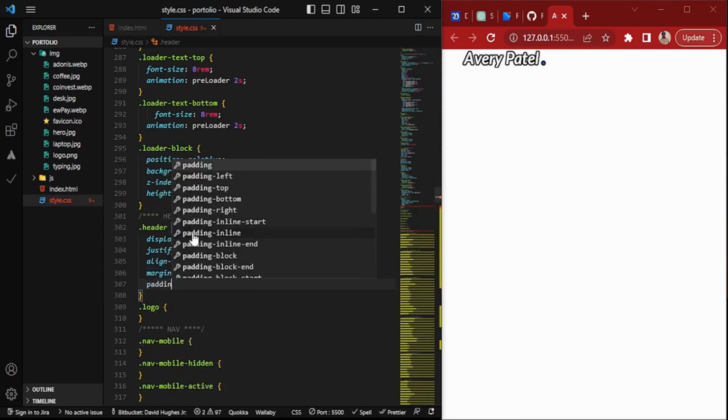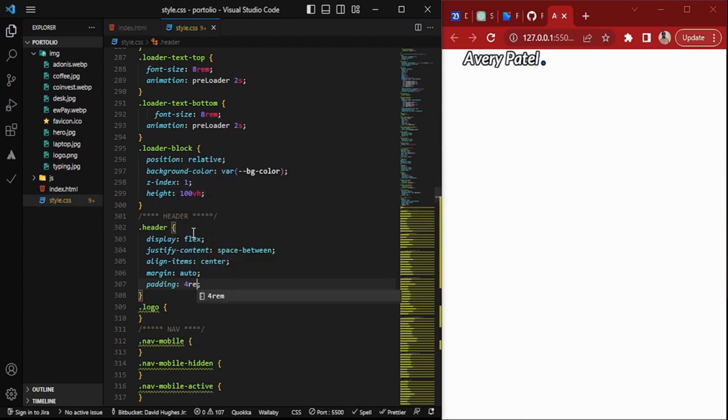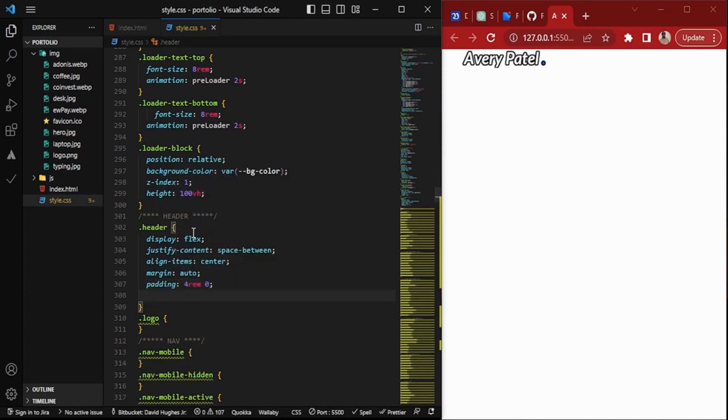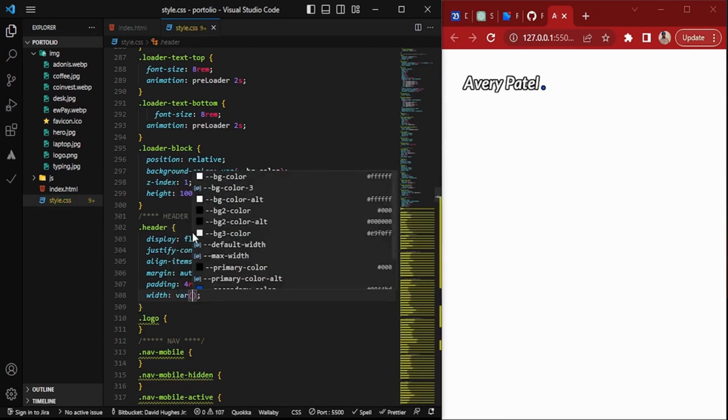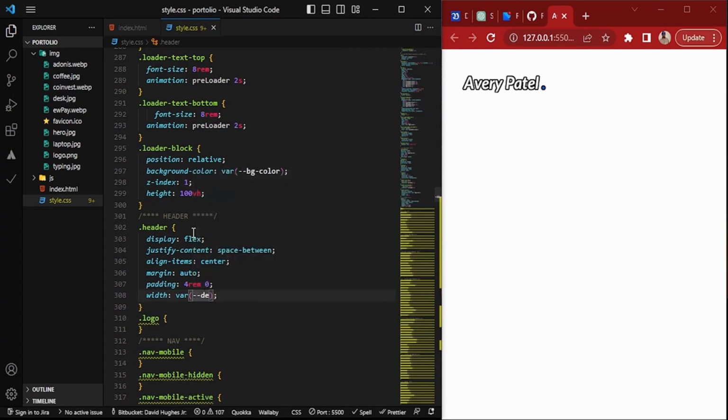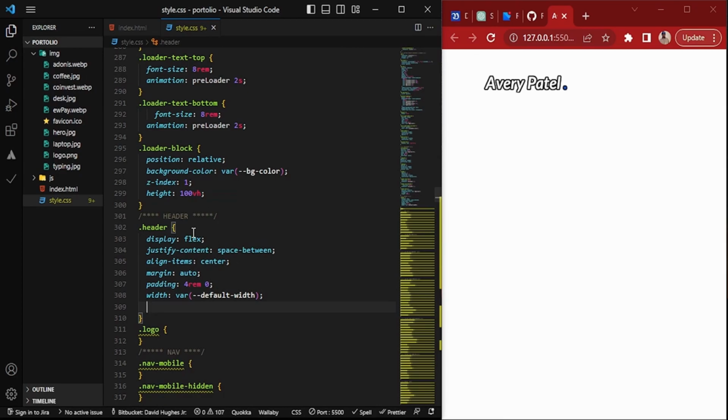We'll add a padding of 4rem and 0. We'll also add a width, and that width will be var, and it will be default width. So --default-width, like that. VS Code acts funny sometimes when I want to add stuff. There we go. The width of default width.